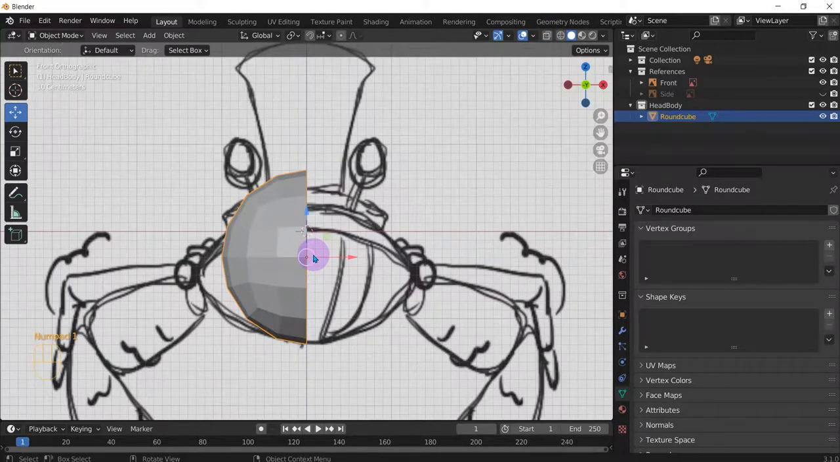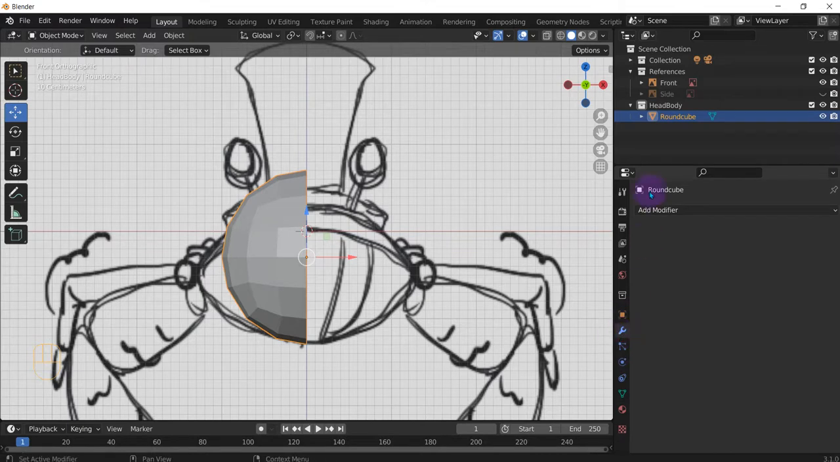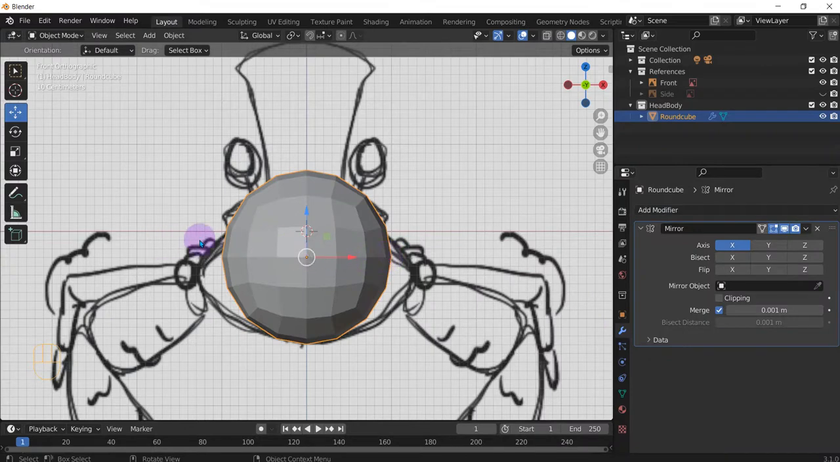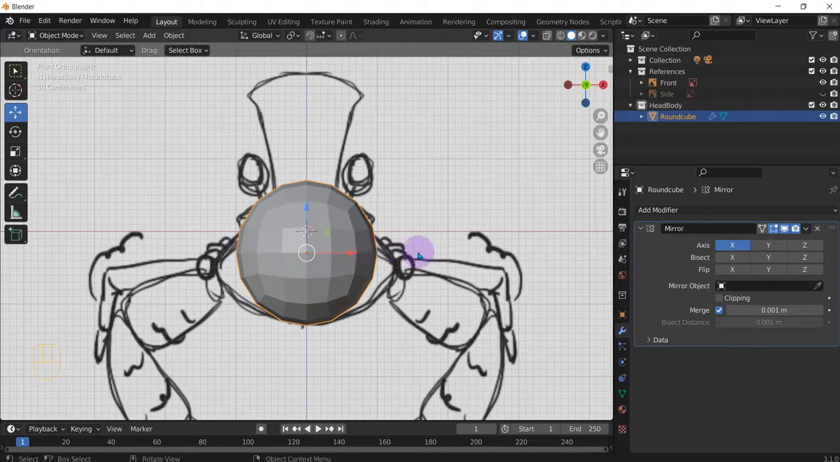And go back to object mode. All right, so with this selected, go to your modifiers, add modifier, and we're gonna add a mirror modifier. So whatever you do to one side, it's gonna be done to the other side, and this will make it easier as you're building things.